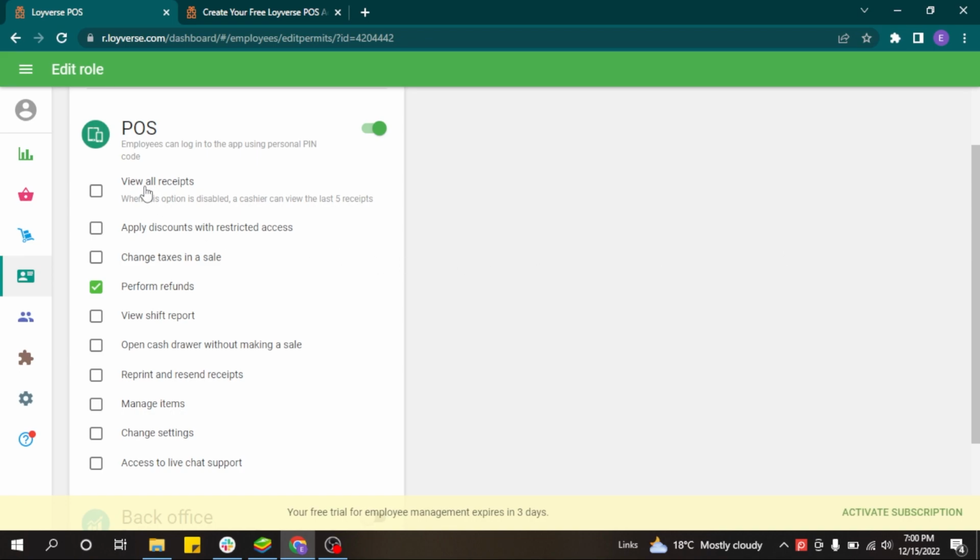For example, they can view all receipts that have been issued in the POS device since the moment that you created your Loyverse account. So in case you don't want your employees to be able to view all receipts, you need to disable this access right. And also here is apply discounts with restricted access, that will allow employees to apply discounts to which you have activated this restricted access.